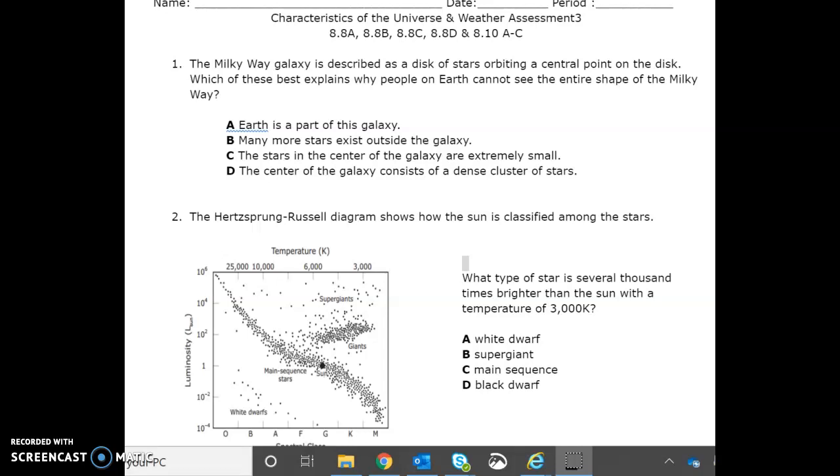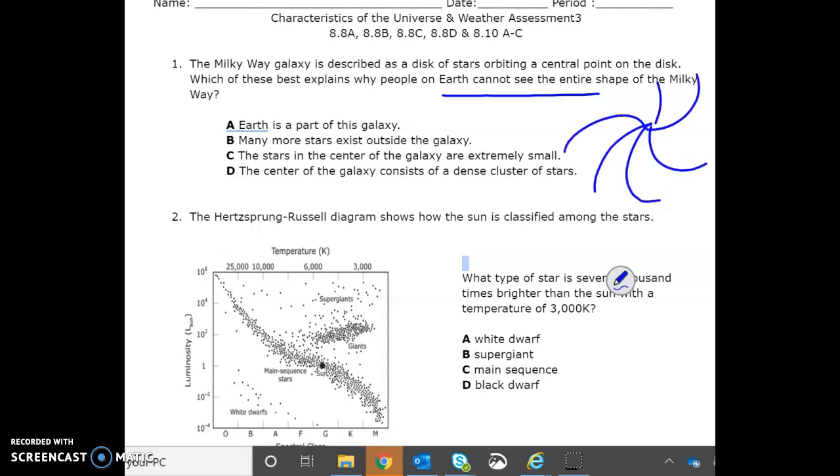Okay, this is the characteristics of the universe weather assessment. The Milky Way galaxy is described as a disk of stars orbiting a central point on the disk. Which of these best explains why people on Earth cannot see the entire shape of the Milky Way galaxy? So I like to go ahead and do this.